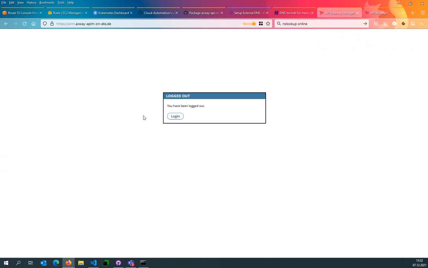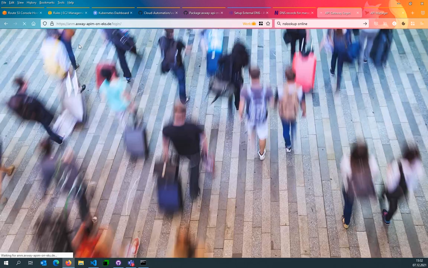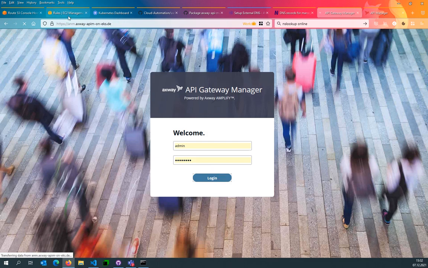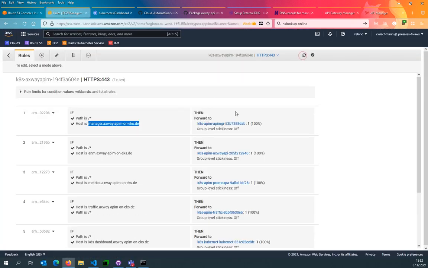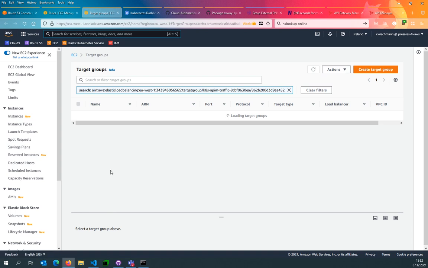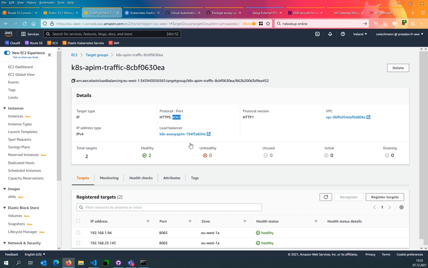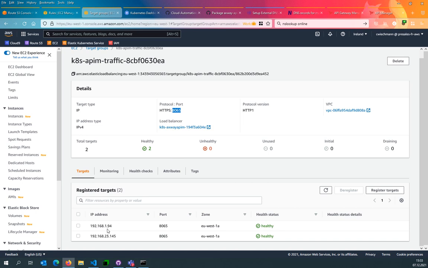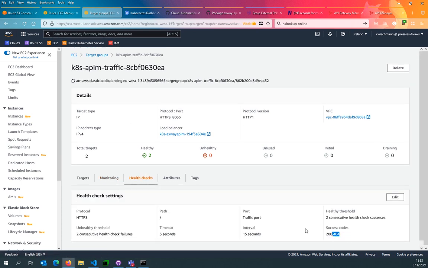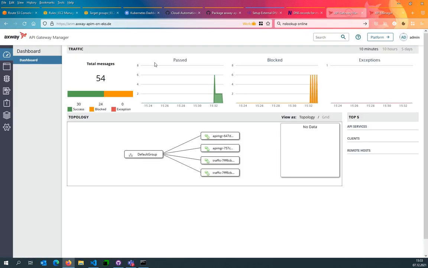I'm logged out. That's interesting. Let me log in again. And in the meantime, we are checking here for the rules again. For the load balancer, I now have my traffic host that goes to that target group here. And here we are talking to the traffic port of HTTPS, 8065 HTTPS, and we have our two traffic monitor nodes up and running. And the health check is accepting the 401, which I was supposed to see here.